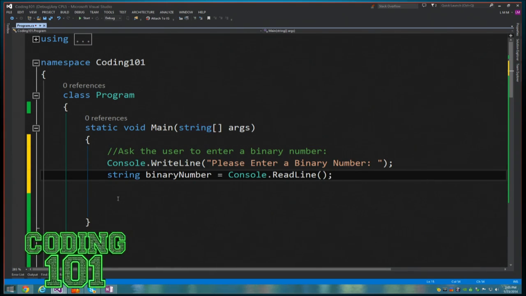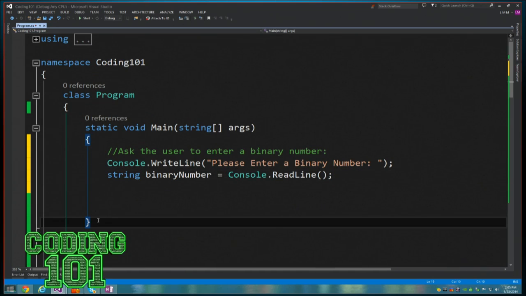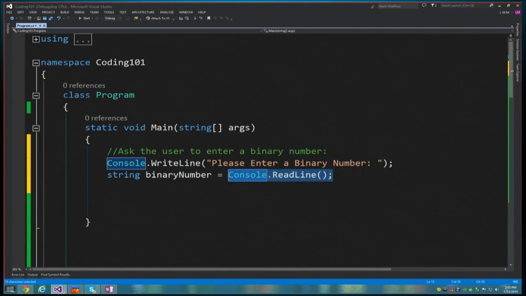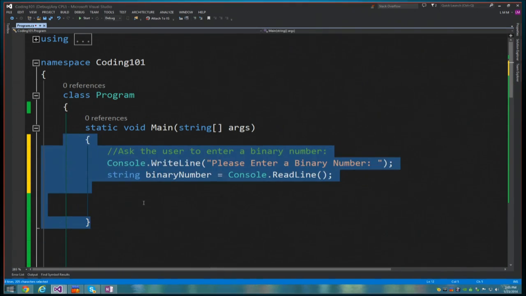Question for you, Lou. Whenever the user actually types in their number, is it going to end up in between those parentheses according to the code after the read line? That's right. Right now it'll send the information that the user entered into the binary number, and then the program will just end. It'll basically run within these parentheses here.